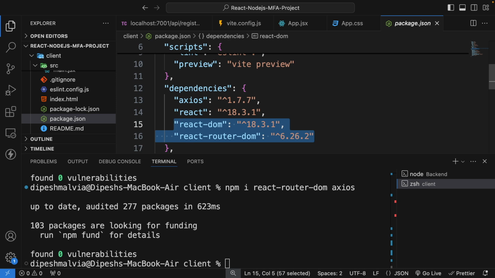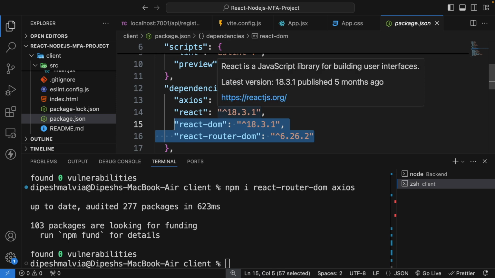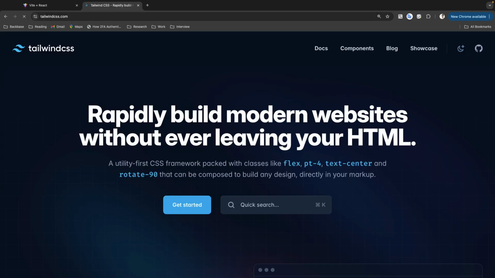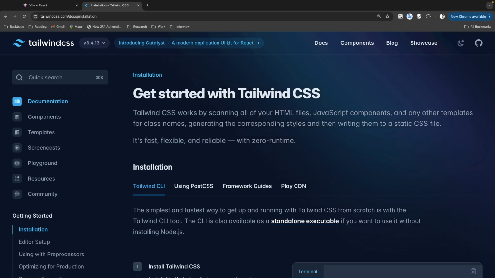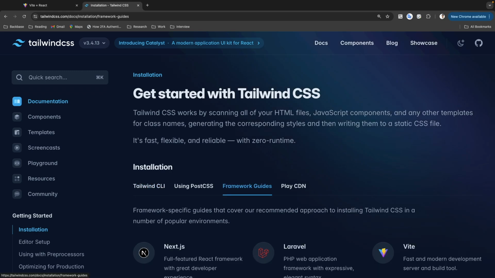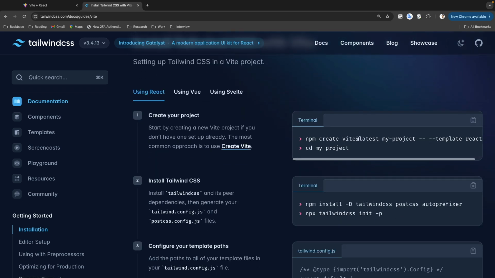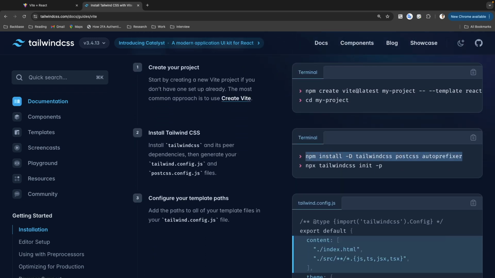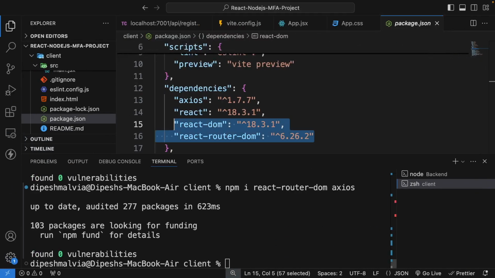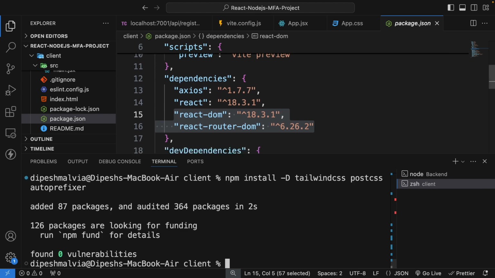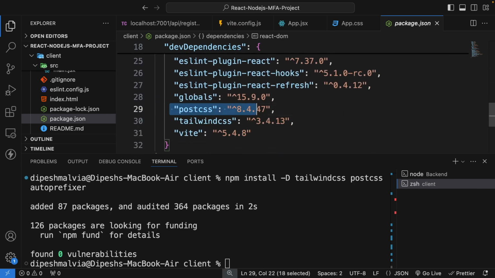Now we are also going to use Tailwind CSS for this project. So let's go to the official docs. I will search for Tailwind CSS, click here, go to get started, and go for the installation. We are using a framework, so we are going to choose Vite. I'm going to click here, and this is how we are going to do it. First we have to install this. So let's install Tailwind CSS, PostCSS, and Autoprefixer. I will put it here, and this will be installed as a dev dependency. So we can go and check. These have been installed here.